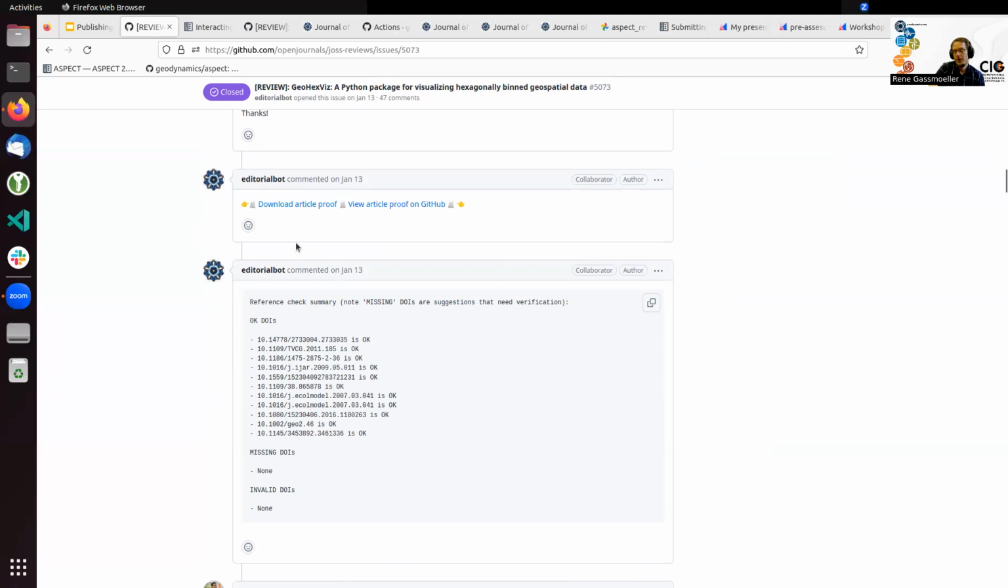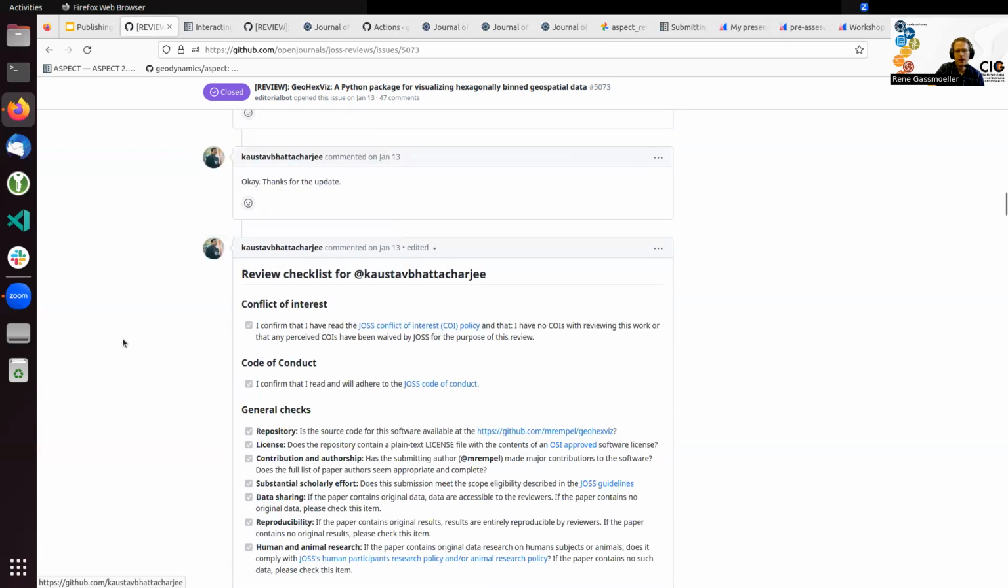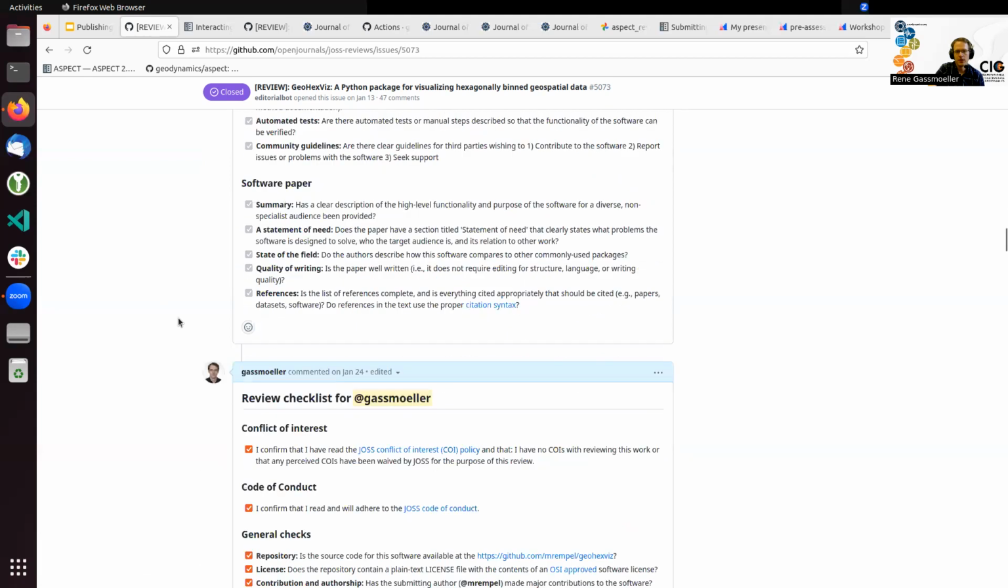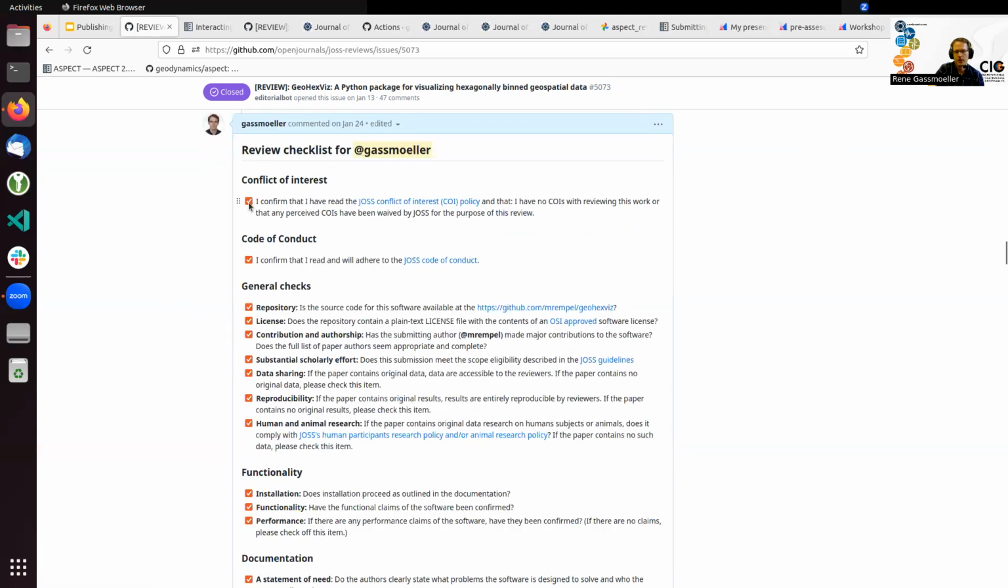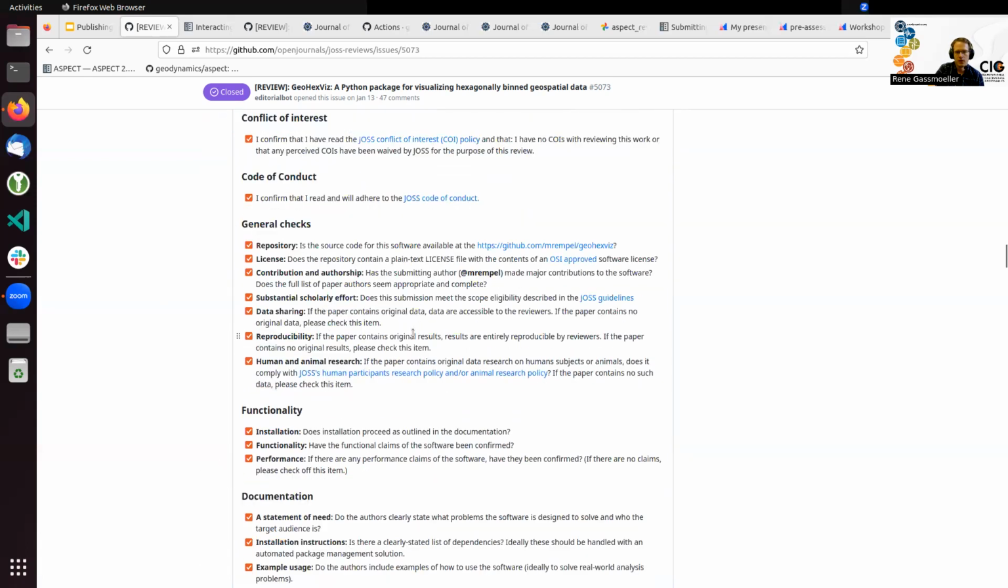For the review, what's convenient for the reviewers is that you can download the article proof here. It's all generated by the bot already. And then you can generate your own personal checklist and start checking off things once you have reviewed them in the paper, in the software repository, sorry.